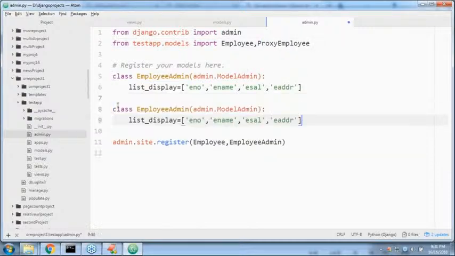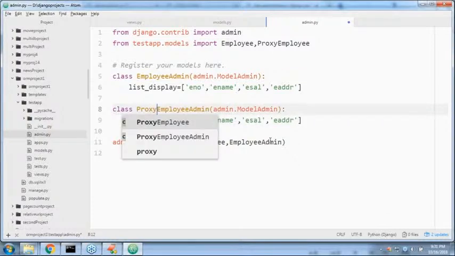Now let me take class proxy employee. Like this I'm taking class proxy employee. Like I'm taking admin.ModelAdmin, list_display, ProxyEmployeeAdmin. Now here ProxyEmployeeAdmin, like this I'm taking, sir. Okay. Just observe a bit. Now, are you able to see proxy employees or not? Two tables are there or not?